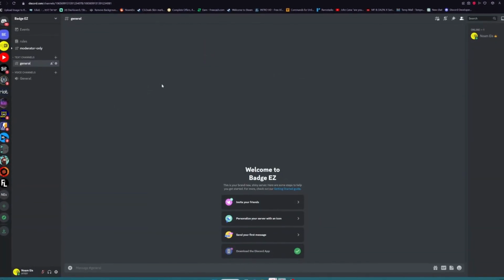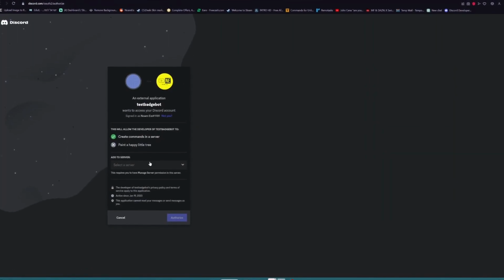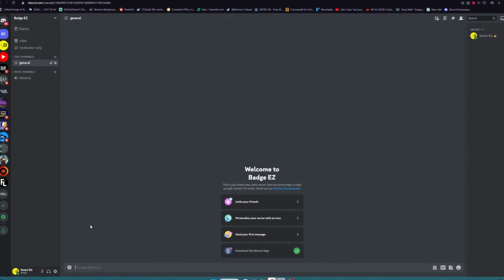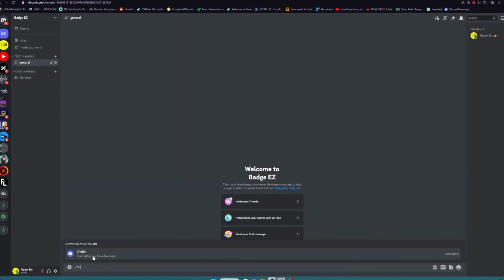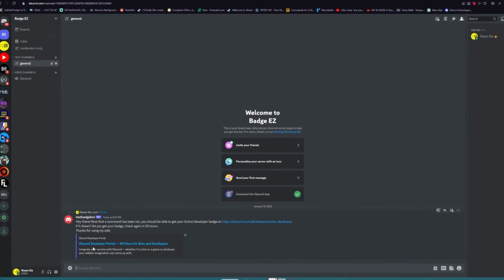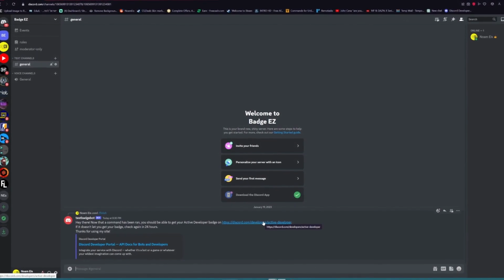Now you have a community server. Then go back to here, click on this link, you can open it in a new tab, whatever, doesn't matter, then select the server, add it to your new server that you just made, authorize. Then go to the server that you just made, and in this case it's Badge Easy, do slash finish, you'll see that you have this, click it, enter, and that is basically it. Then you'll get the active developer badge after 24 hours.